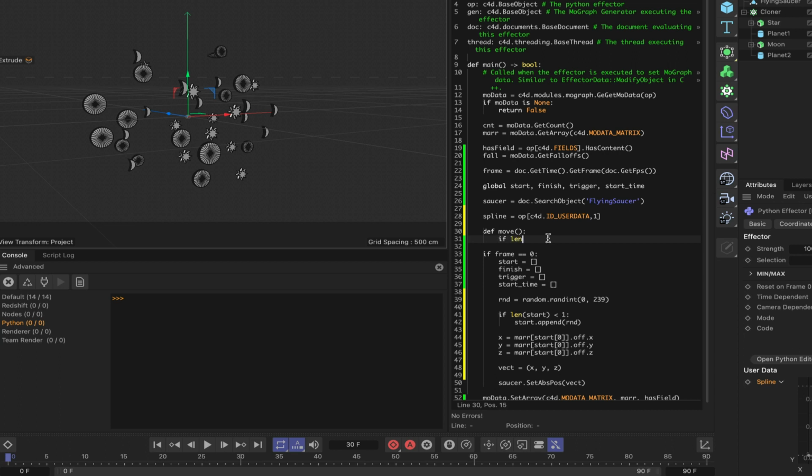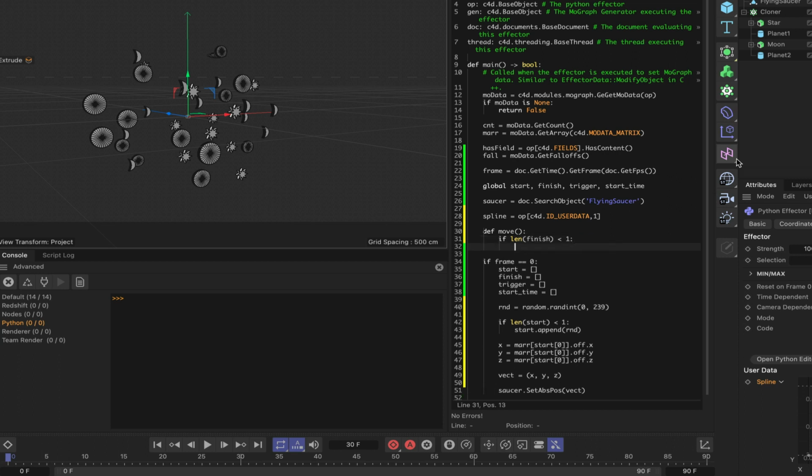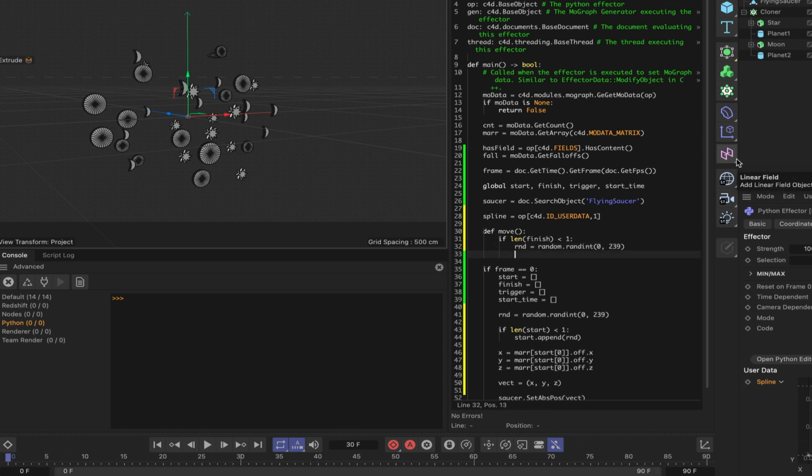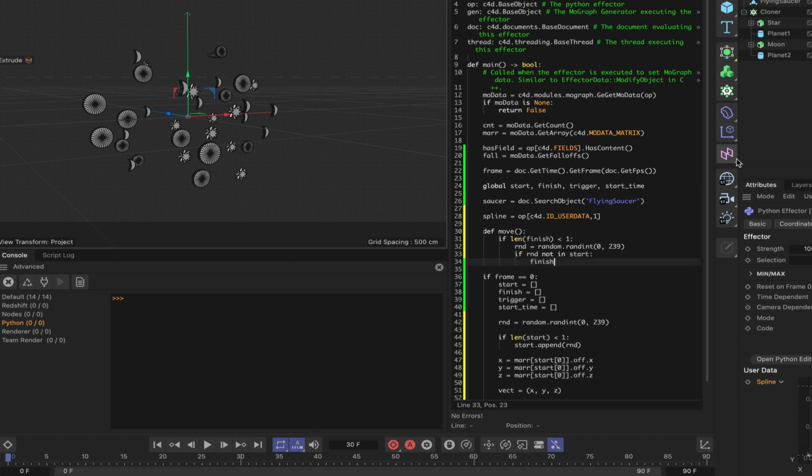So we can say if len finish is less than 1. As we did before, rnd is equal to random.randint, and once again it will be 0, 239, and we can then say if random, or rnd for random, is not in start, finish dot append rnd.